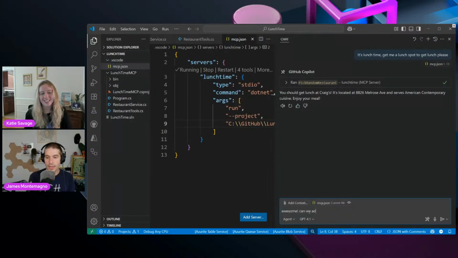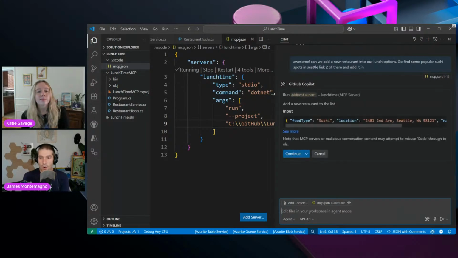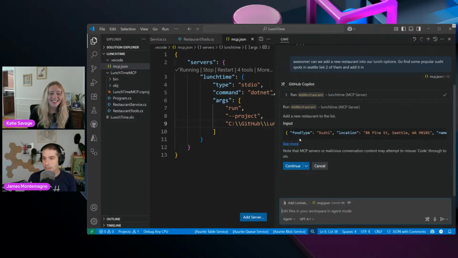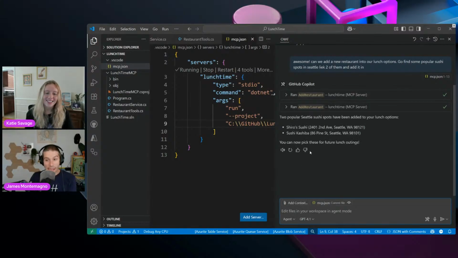I could say, okay, awesome. Can we add a new restaurant into our lunch options? Go find some popular sushi spots in Seattle, like 2 of them, and add it in. See what happens. So perfect. Food type is sushi. Shiro sushi. That's very expensive sushi. I was on a Netflix documentary. Sushi Kashabi. I don't know if I know that one. I do know my sushi places usually. So now we've added those too, which is cool, right?